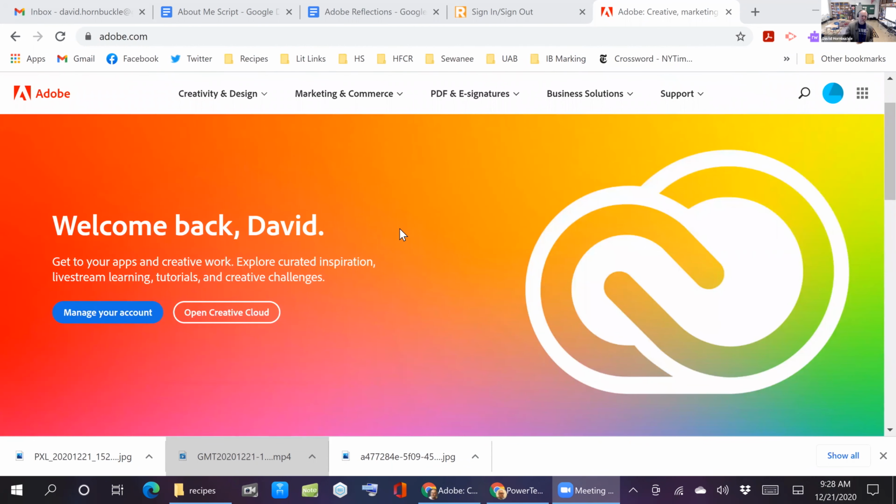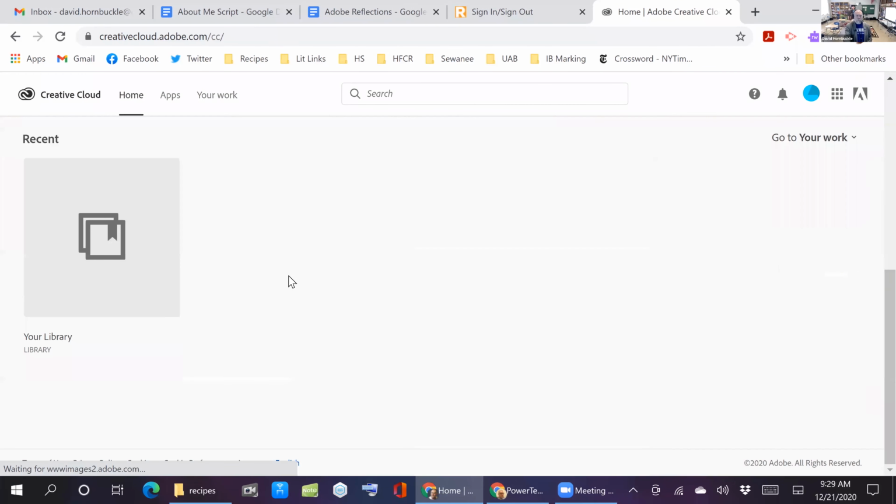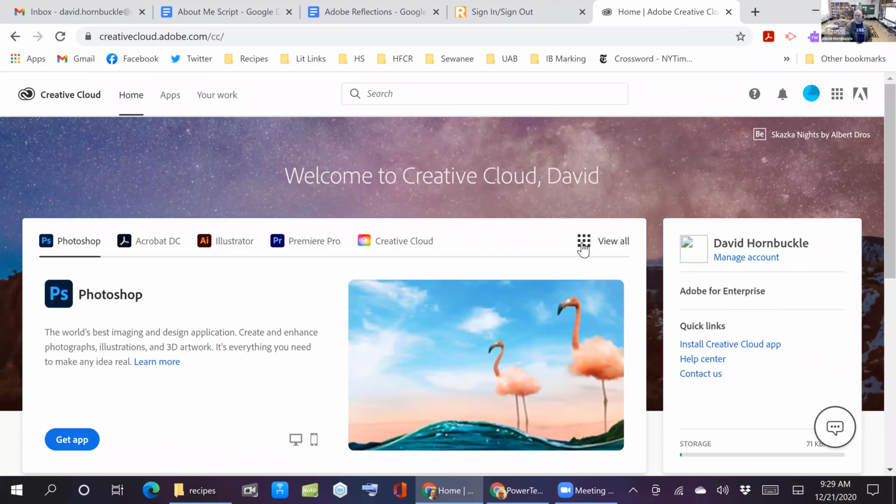You can access your Adobe account if you're one of my students at UAB or at Holy Family using your school credentials. The school has provided an account for you. And you go here to Open Creative Cloud. Here are all the apps that I've downloaded. I want to go to View All Apps.